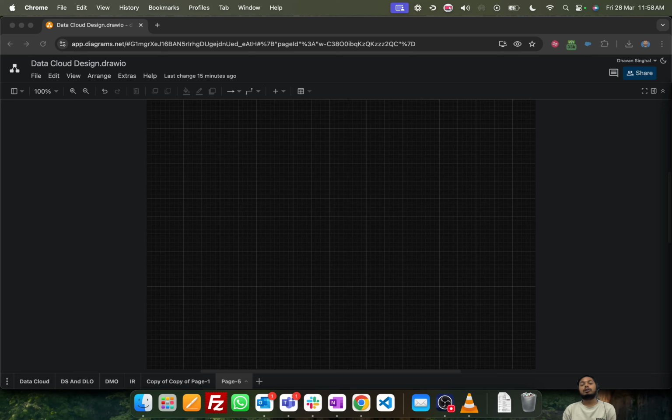Hey, hi everyone. Today we are going to discuss a very high level understanding of Data Cloud, the high level architecture of Data Cloud. So the first question that comes to our mind is, why Data Cloud? When do we use Data Cloud? So let's just take an example.